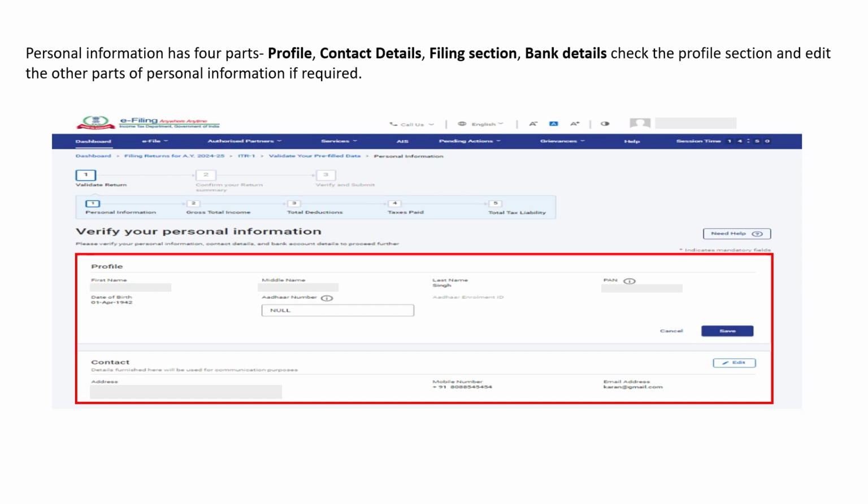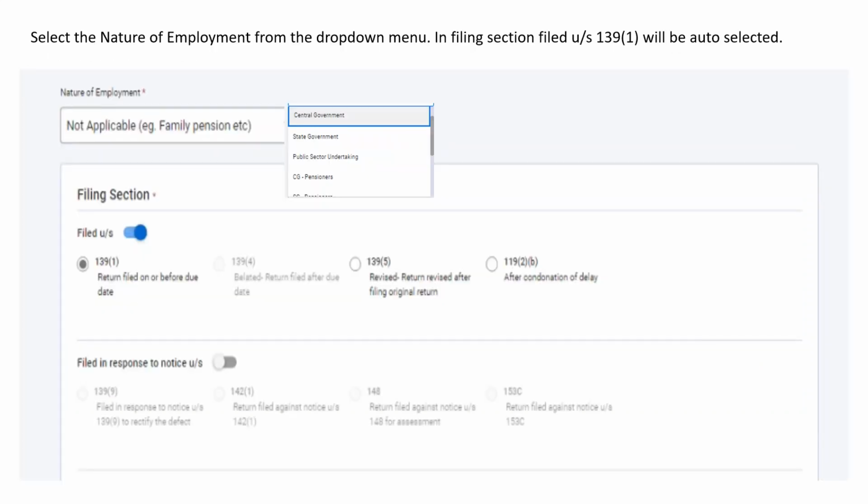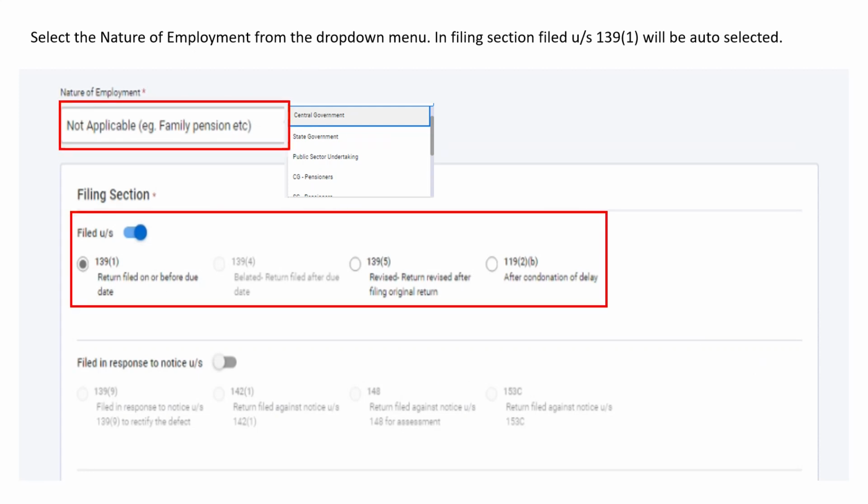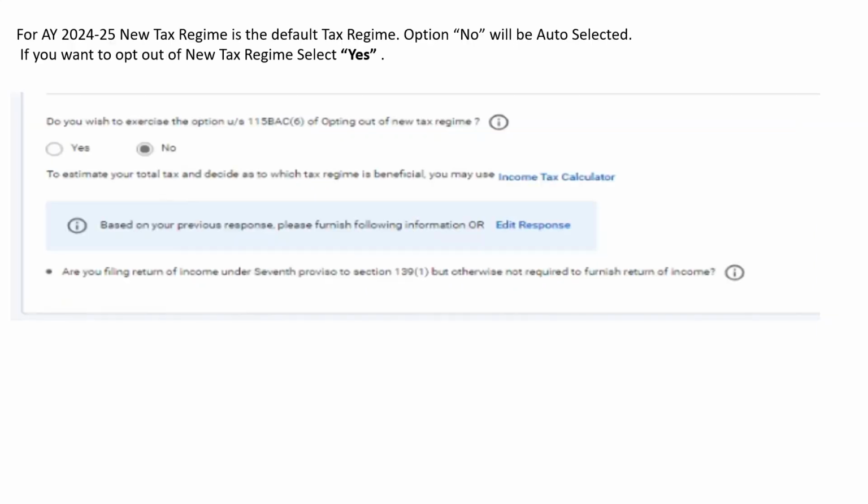You can first check the Profile section and edit other parts of personal information if required. You're required to select the nature of employment from the drop-down menu. In the filing section, filed under section 139 subsection 1 shall be auto-selected. For assessment year 24-25, new tax regime is the default tax regime.